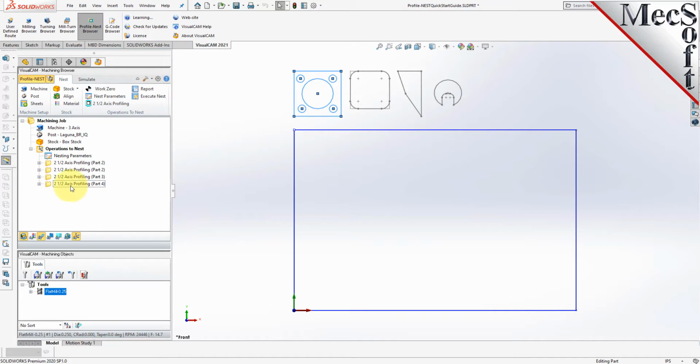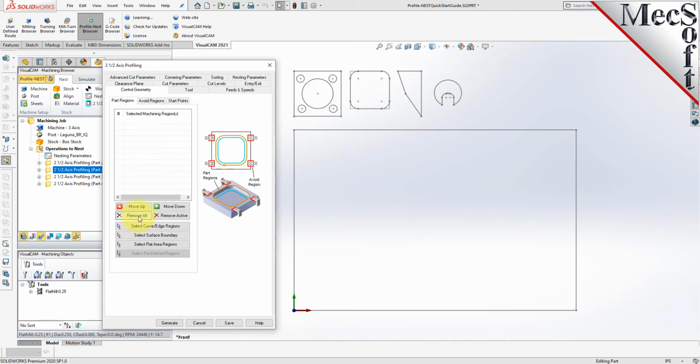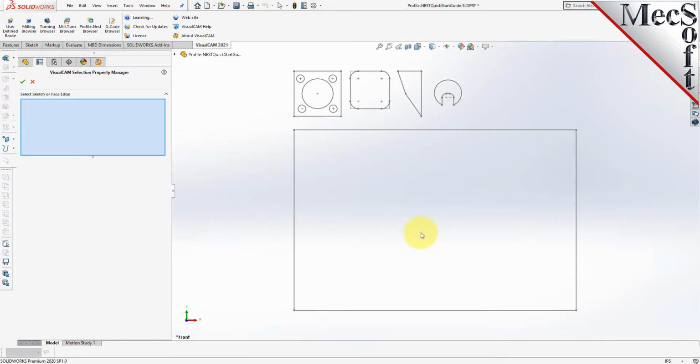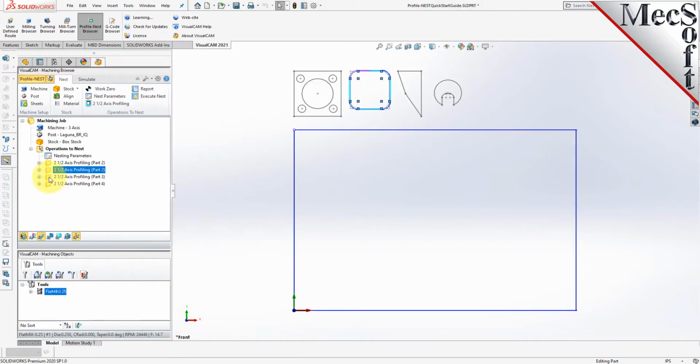Now we need to change the control geometry for parts 2, 3, and 4. Just right-click on Part 2 and select Edit from the menu. From the Control Geometry tab, we will select Remove All, and then pick the Select Curve Edge Regions button. The dialog is minimized, and the VisualCAM Selection Property Manager prompts you to select Geometry for machining. Then we'll select the Generate button. We will do this again for parts 3 and parts 4.